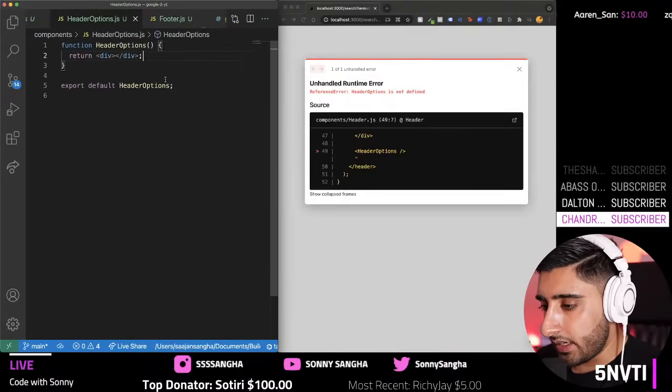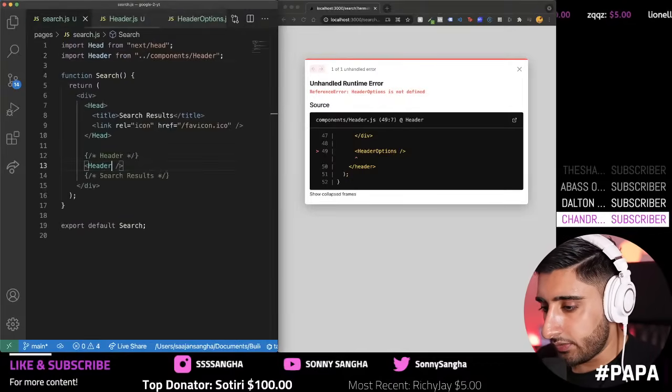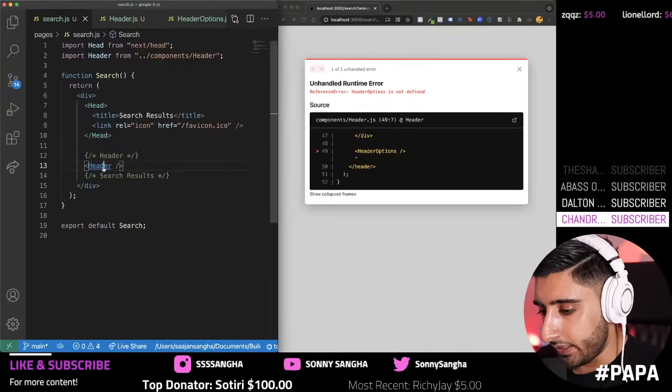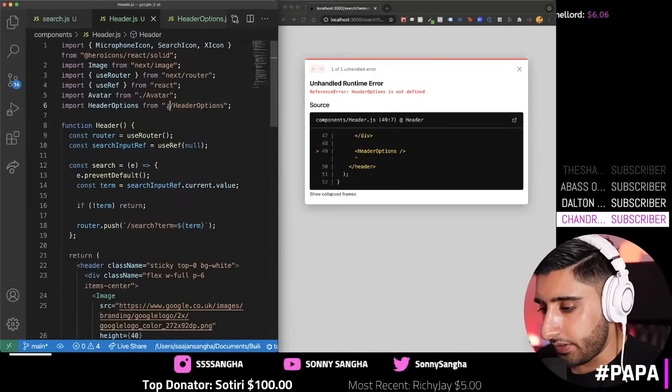And we have this save, and I'll go back to my search page. Let's go back to the search page, and then I'm going to go down here and import into the header. And then I'm going to go ahead and import the header options from our file that we just created.